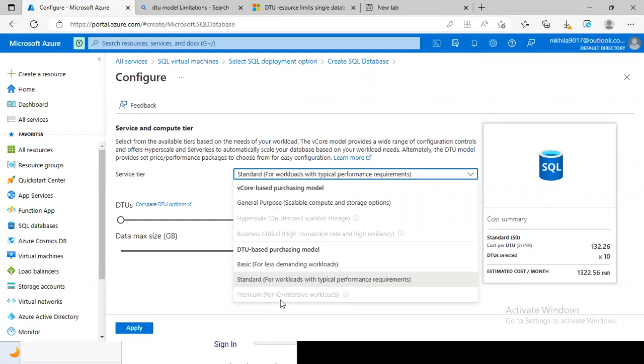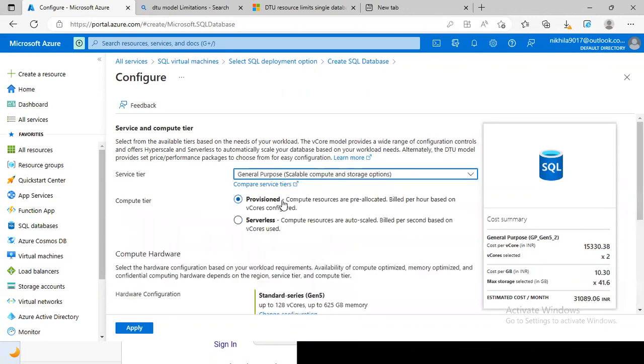Then there is one more model, that is the vCore model. In vCore again we have three classifications. We call them general purpose, hyperscale, and business critical. In free tier you cannot see the other two, hyperscale and business critical. Let's go with vCore general purpose and see what it indicates.